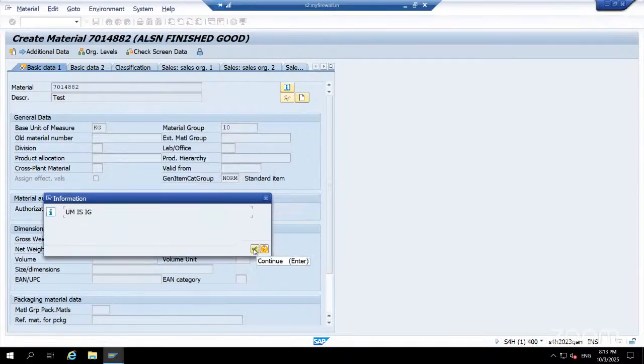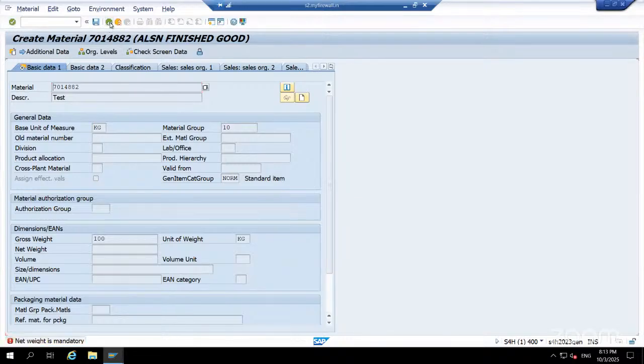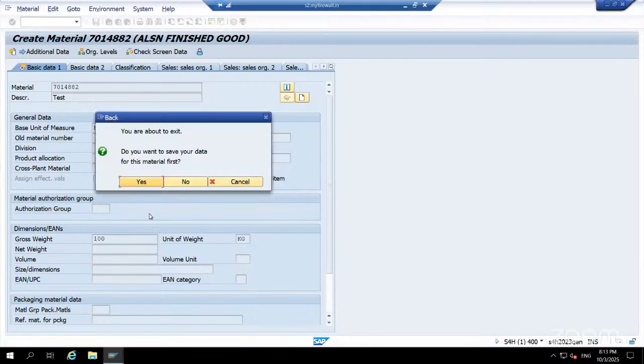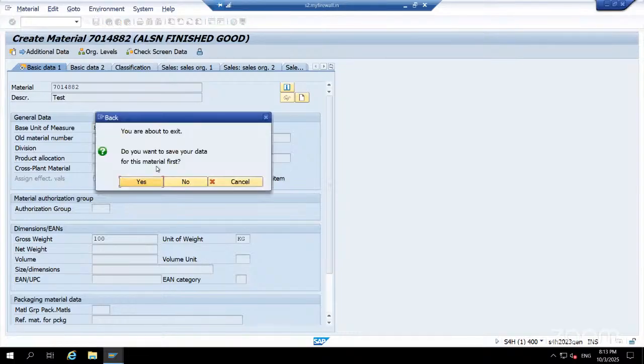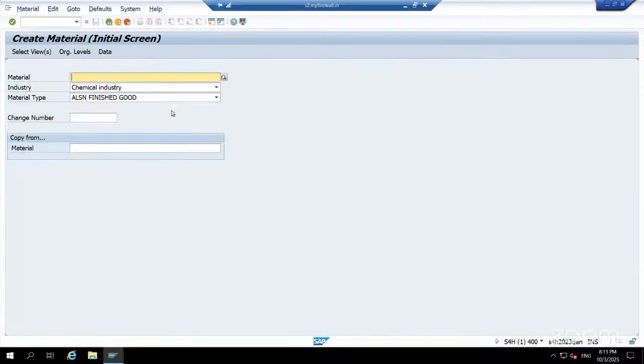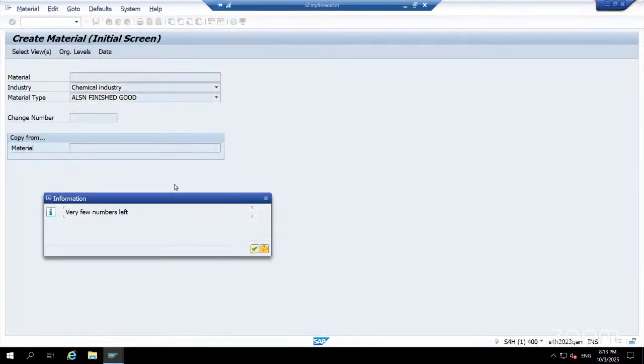Okay. So this should not be the error. It should be only a warning. Somebody has given it as another message. Net weight mandatory. So here it is blank. We'll create one more with the net weight.